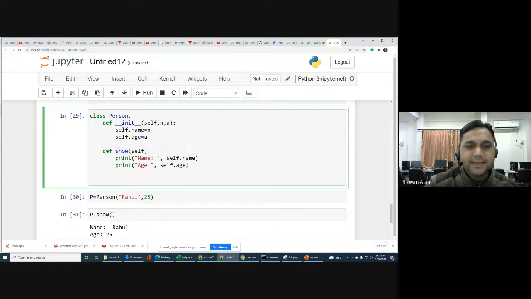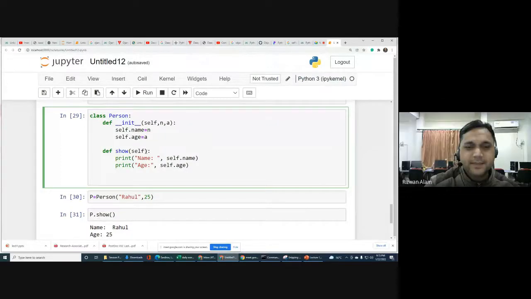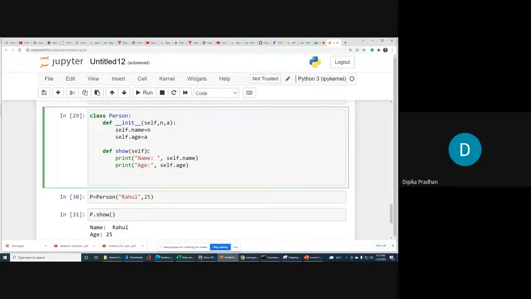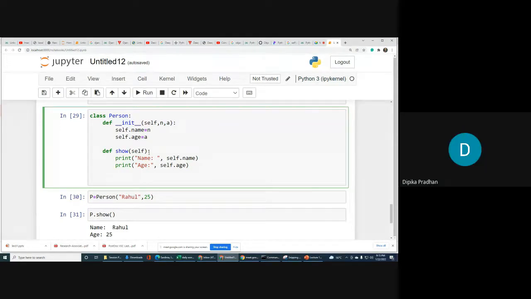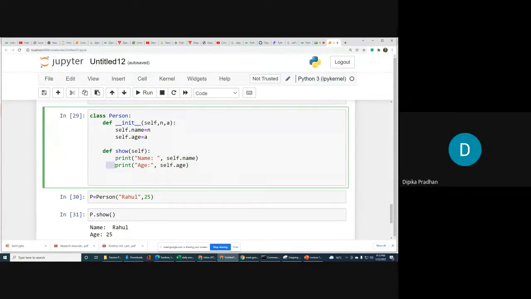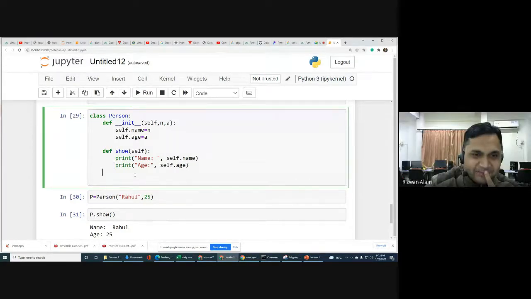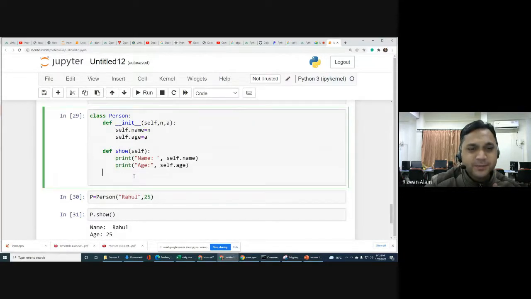So check that def is there, then show is there. Check the spelling of show, S-H-O-W. Yes, sir. Then self is there? Yes, sir. Then colon. Yes, sir. Then after that, two print statements with some indentation you have to write. Yes, sir, everything is there. Then what is the issue? There should be no issue.